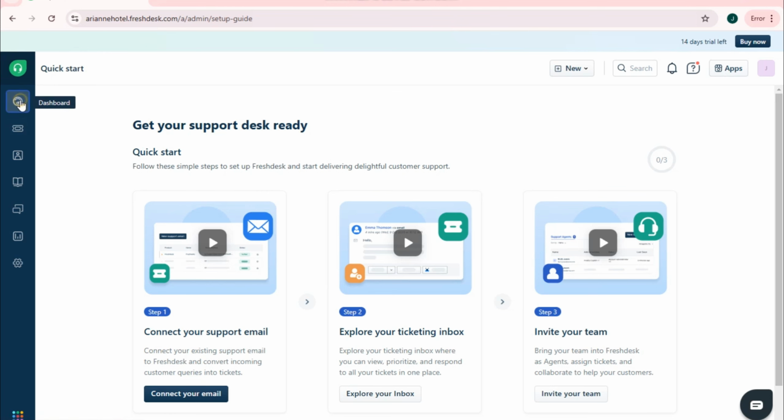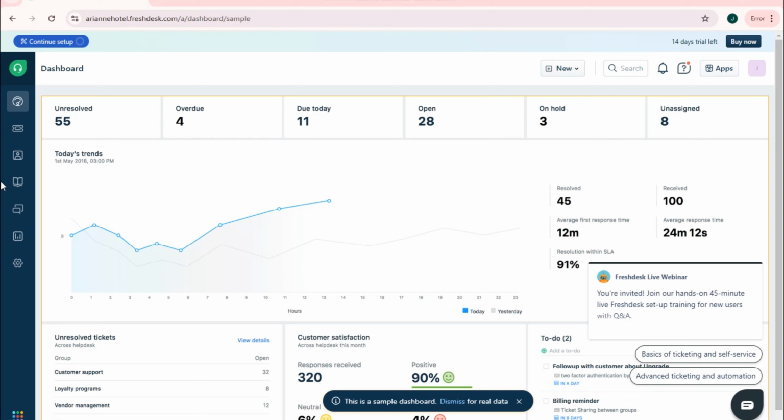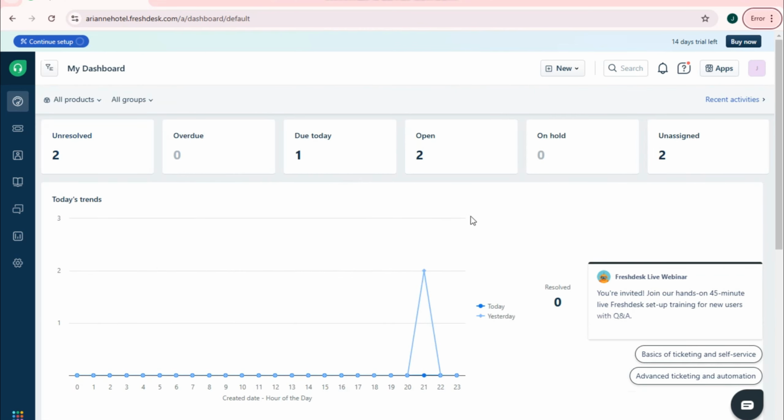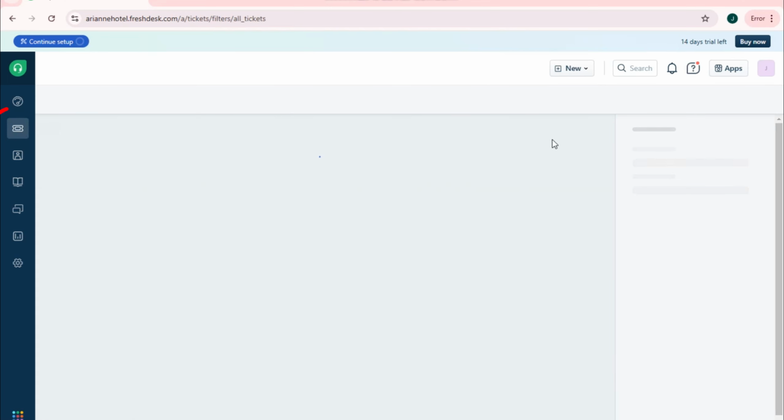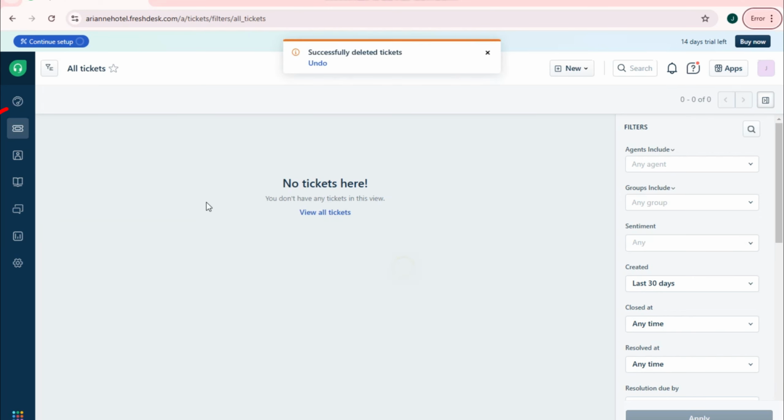Okay, so basically you can go and look for the dashboard. Here in the dashboard, you can see all the activities and the updates for the tickets or for any inquiries or problems. Here you will see unresolved, overdue, due date. Okay, so you can see everything here. The updates here, tickets. You will see here the people who have submitted a ticket or people who have inquired to your business, to your hotel. You will see them right here.